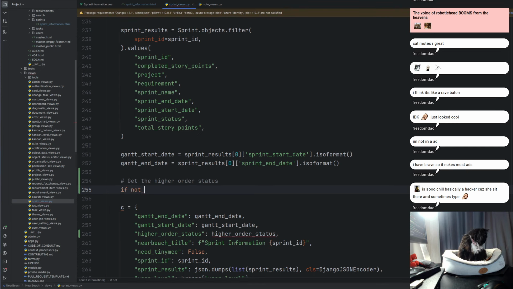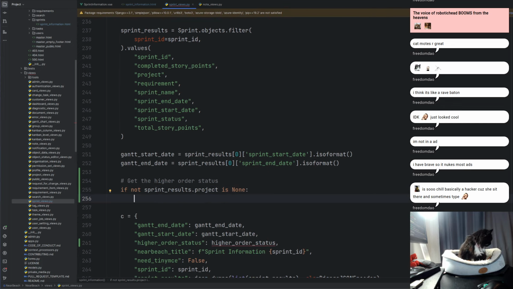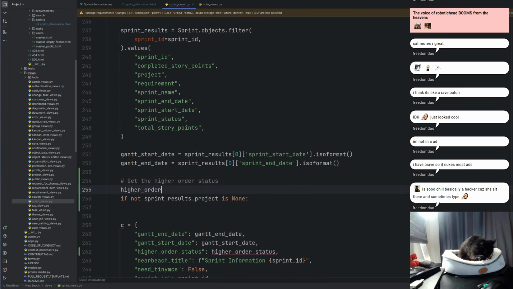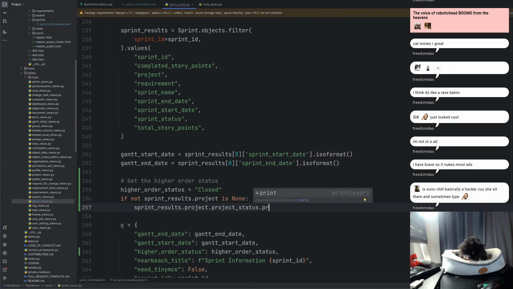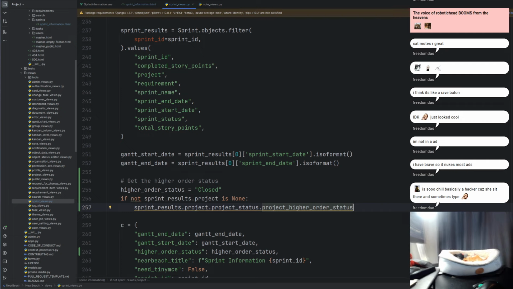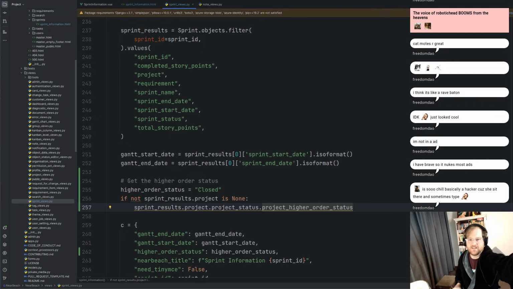So if not sprint results dot project is null, so is not null, or is not null, none, what we want to do is get the higher order status, so higher order status equals closed by default. We want sprint results dot project status dot project higher. And there we go, and she disappears. After she gets treats, she's like, yeah, I'm done. I'm out of here.